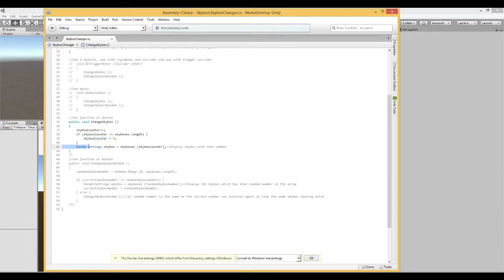If it's not, then what we're going to do is display the skybox from the array with this skybox counter number. Okay, good.